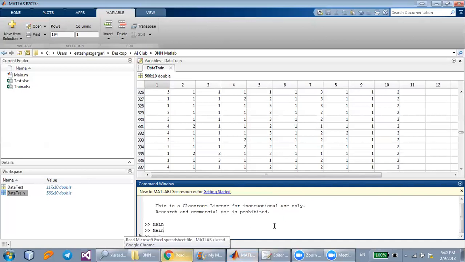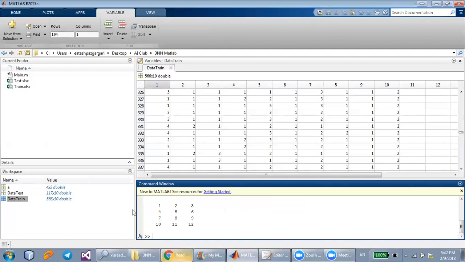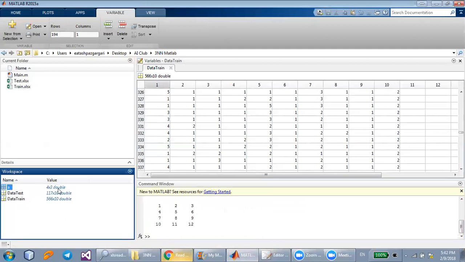Matrix A. I want to have a matrix A which is simply 1, 2, 3 in the first row, 4, 5, 6 in the second row, 7, 8, 9 in the third, and 10, 11, 12 in the fourth. You see A is in here: 4 rows and 3 columns.